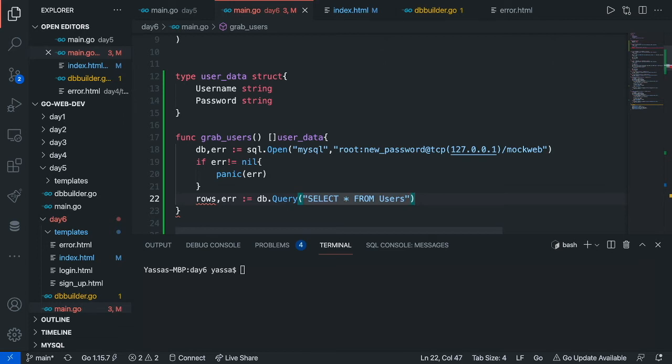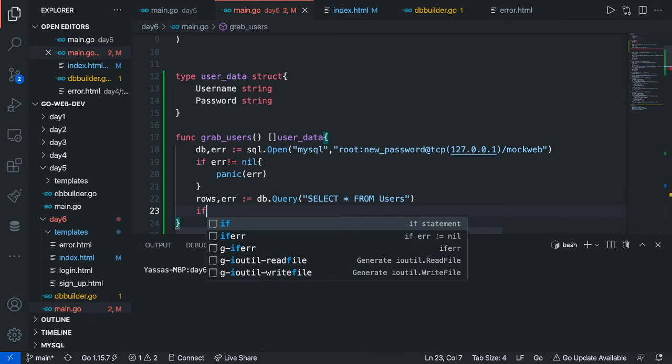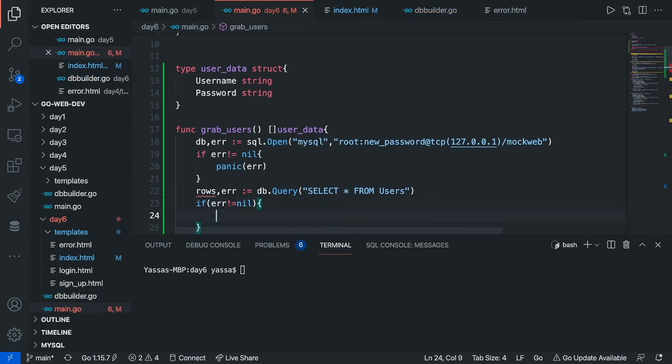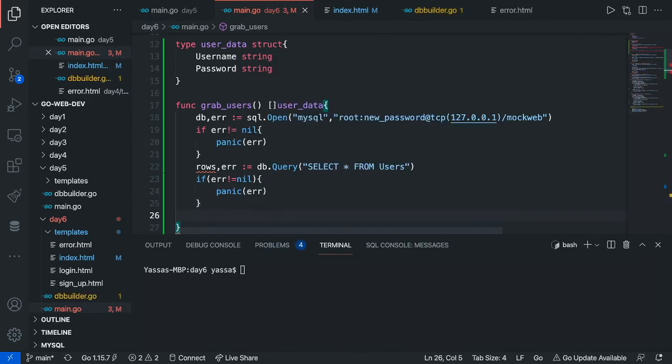The next thing I'm going to do is go ahead and check for errors. If error unequal to nil, I'm just going to go ahead and panic error.